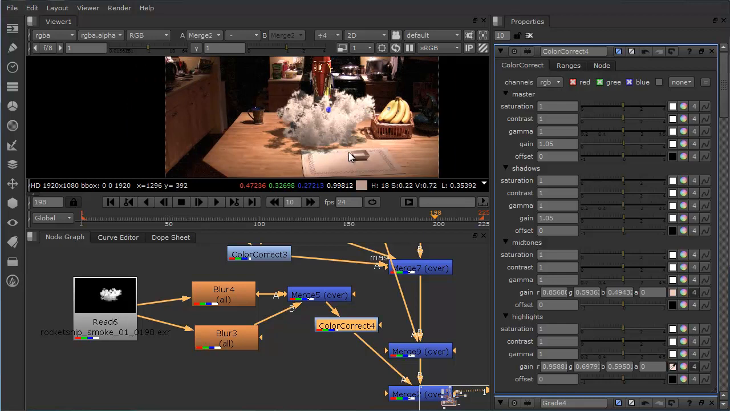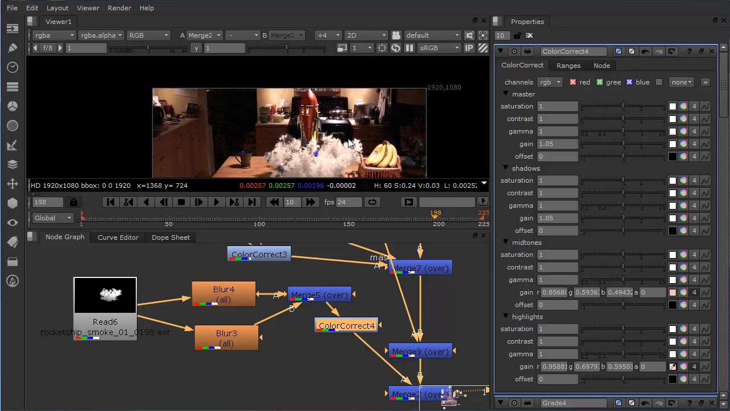Let's just disable this color correct with the D key to see the difference between what we had and what we have now. And you can see how much better this feels like it belongs in the world just with that very simple color correct.